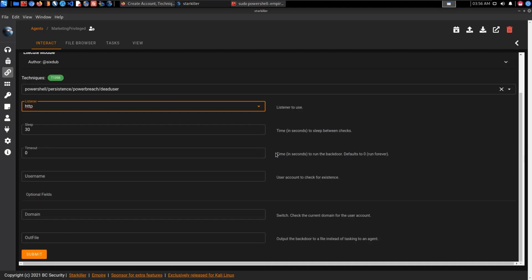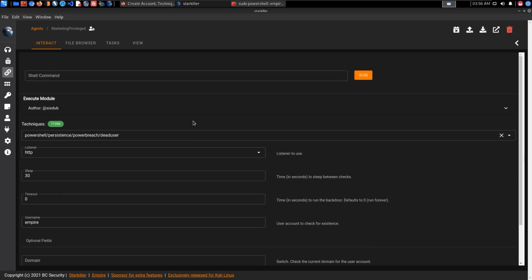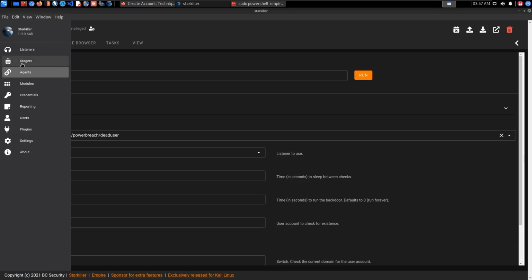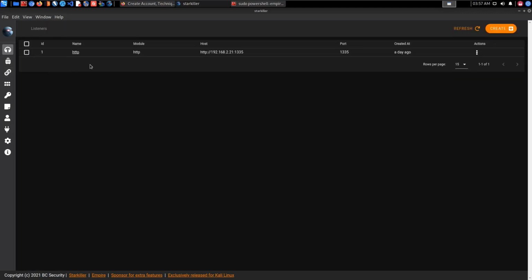Now, in regards to the trigger of the script for the backdoor, or the actual duration or timeout for the backdoor to be run, we can set it to 0 to run forever or almost immediately. The user account to check for existence is going to be Empire, and then we can specify a domain or an out file, right? So I'm not going to use this module because, again, in our case, it's not really necessary. But again, if you are setting up another user on the system and you want to have a backdoor for that user, you can do that as well. And yeah, those are pretty much all the techniques that I wanted to highlight at this point.